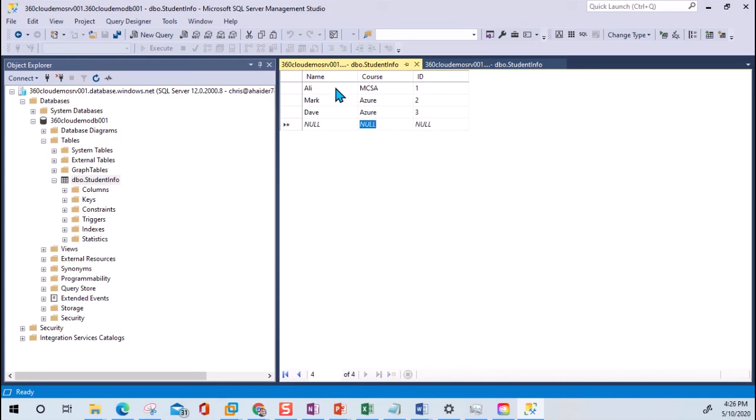Let's add another account. So Chris, course name is AWS, and ID is 4. Once we add all these, it's already modified and saved. We don't have to do anything in here. We can just close this.